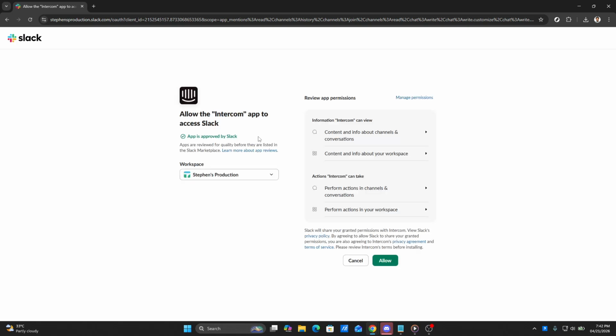It's important that you're logged into the correct Slack workspace where you want to receive Intercom notifications and conversations. If you're not, take a moment to switch to the right workspace and then proceed. Slack will ask for your permission to allow Intercom to access your workspace. This is a necessary step to ensure that Intercom can send messages and updates directly to your chosen Slack channels. Review the permissions to make sure you're comfortable with them, and then click Allow. Once you've done this, the integration process is complete.